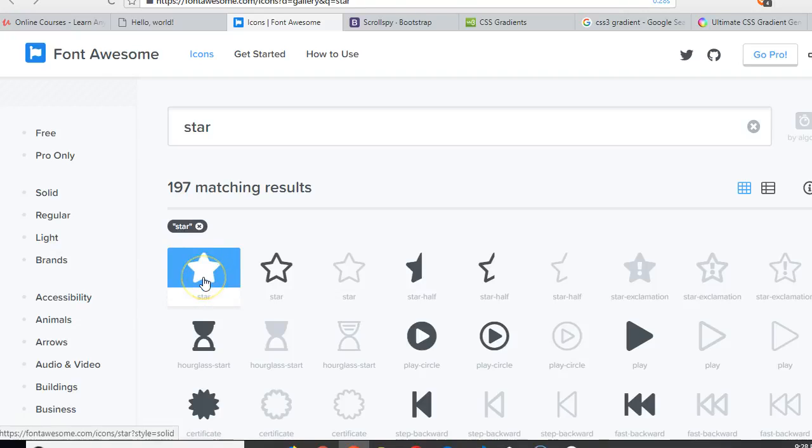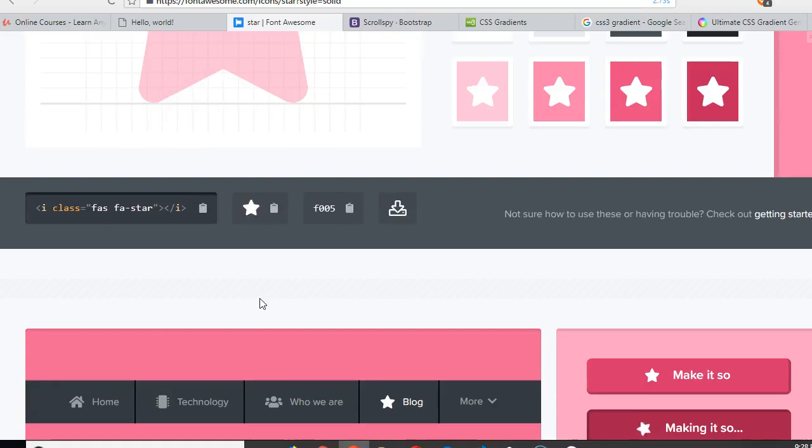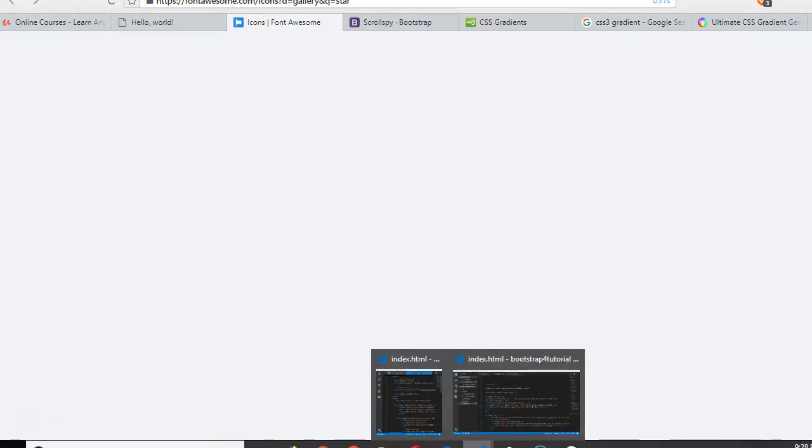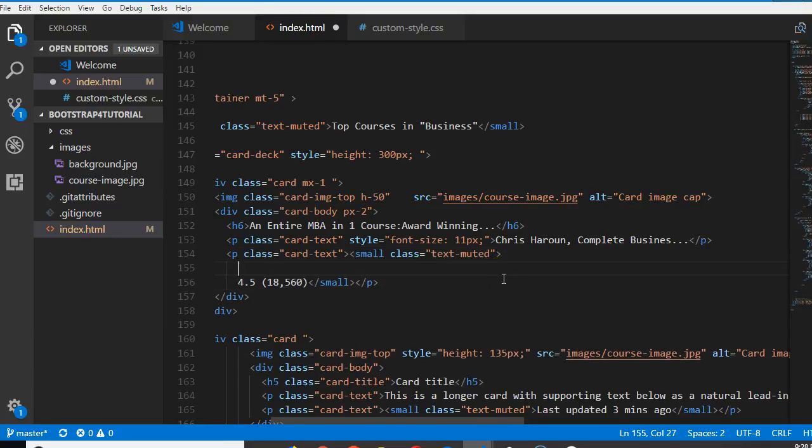So let's get the full star first. That's star half. Click on it, and of course, as usual, scroll down, click here, then head back, then go to your code. Right beside the 4.5 rating, we're going to put 4 stars.